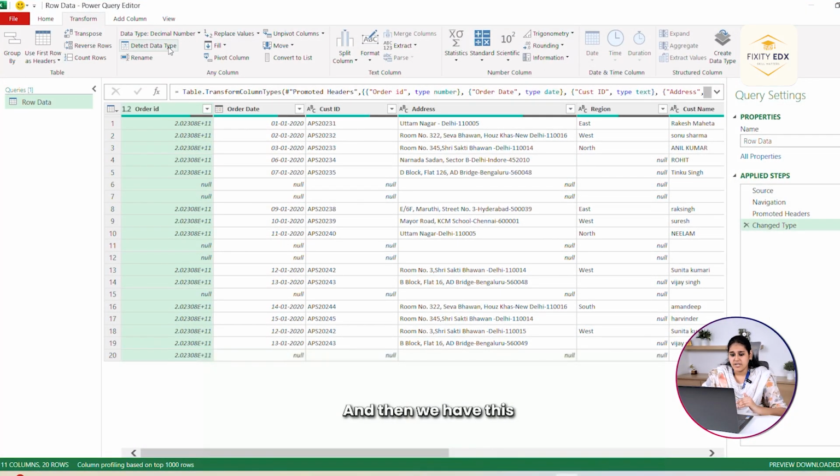And then we have this option, detect data type, which will detect the data type of a column. And we have rename. We can rename the column. And same goes with replace values. We can replace values using this.